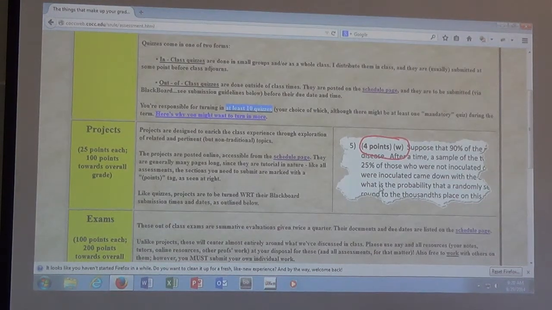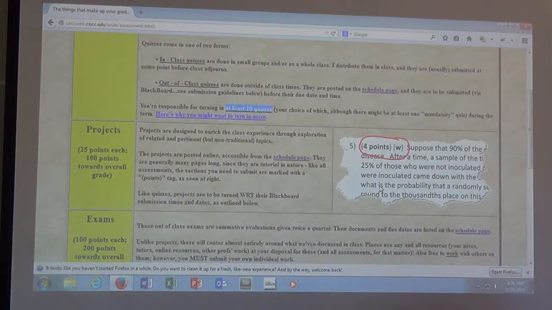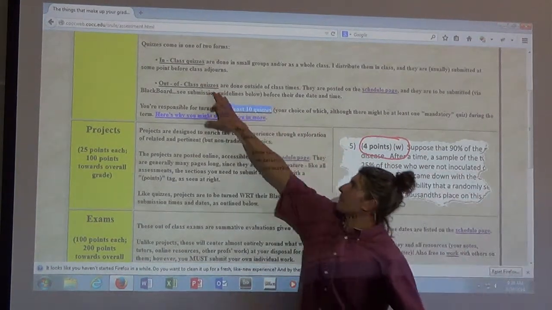So the 10 includes in-class and out-of-class? Yes, I haven't even talked about the in-class ones yet, but yes. There are also occasionally going to be in-class quizzes.